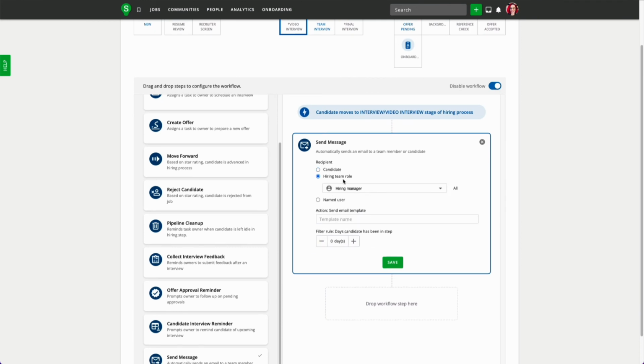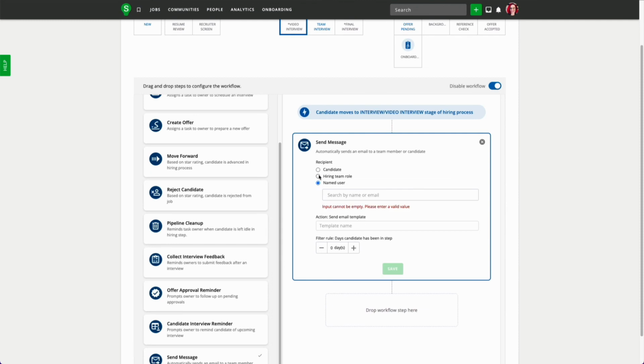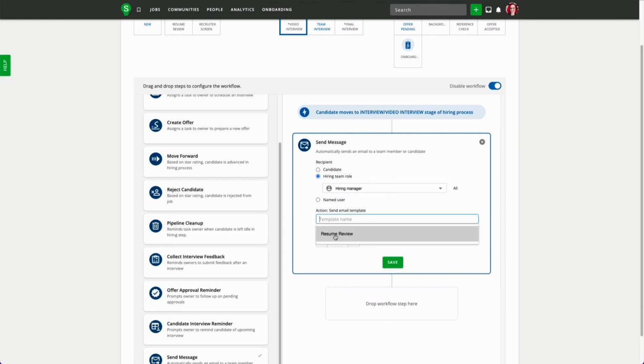And then like we saw in the new step, you can also choose to send a message to a hiring team role or a named user. And you'll notice if I choose one of these, it's changed my template options. So now I'm only seeing my internal facing templates here.